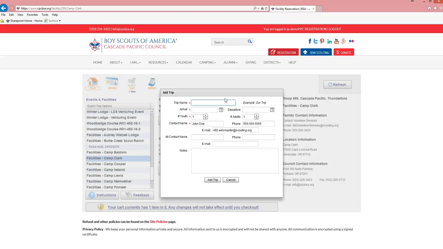Here you will need to give your trip a name that you and your unit will remember for future reference. We will also need to select the arrival and departure date of our reservation. In this case, I'm selecting that we will start camping on March 25th, 2016, and we will finish our camp out on March 27th. I will be bringing 10 youth and 3 adults.